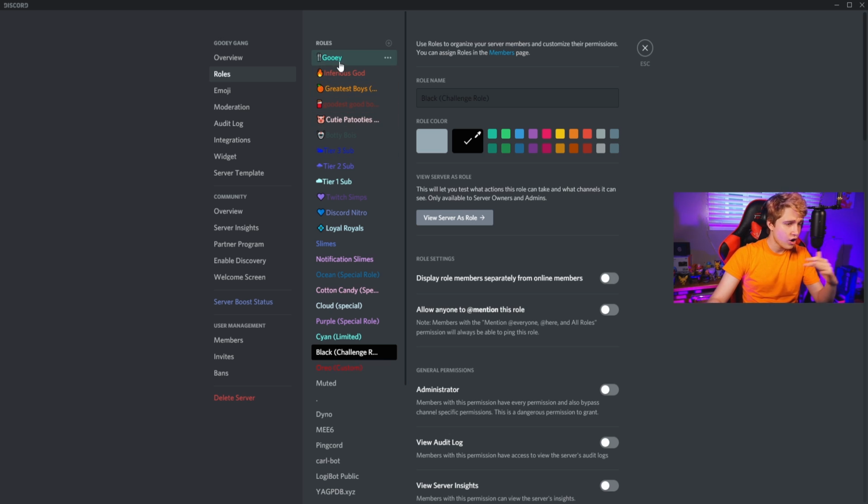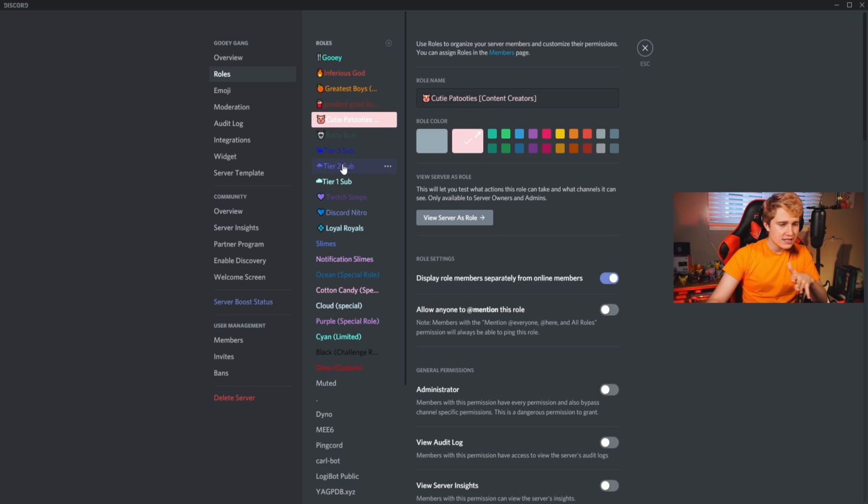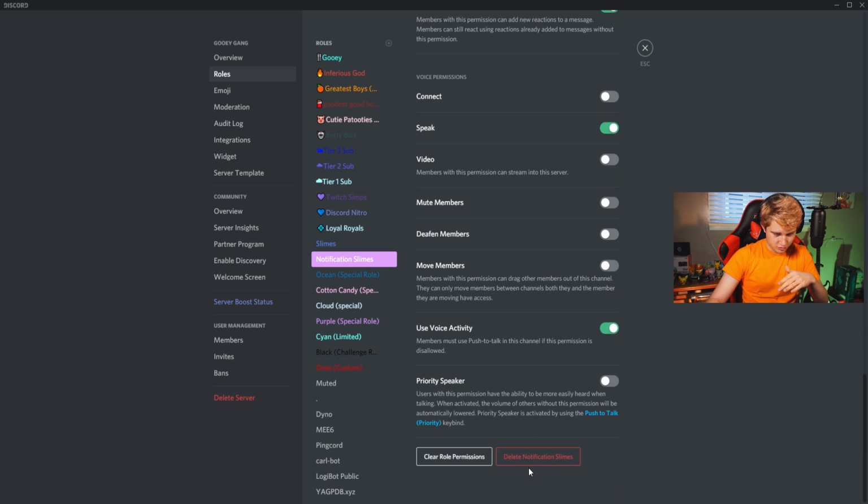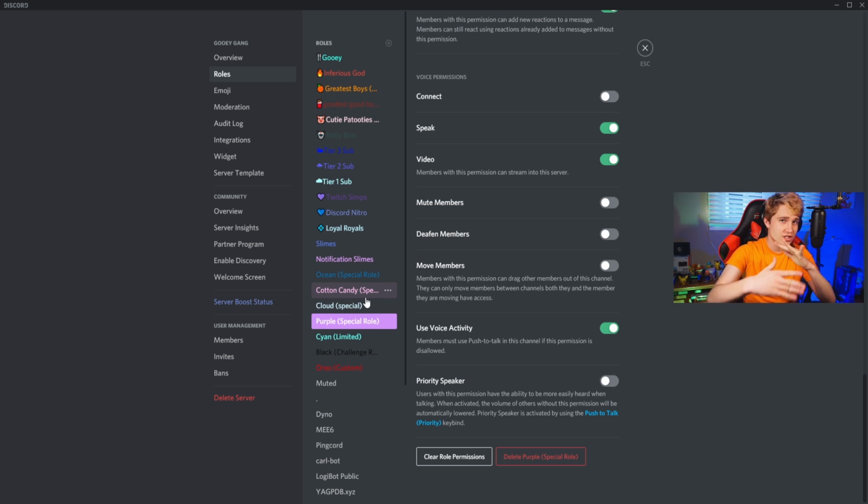All my roles are good here. You got my mods, my homie, all basic things. Let me get rid of this role real quick, I don't use it. All my special roles are at the bottom just because they don't show up with a color. They're just there so that when someone clicks on your name, you see all the roles they have. It's all for that.